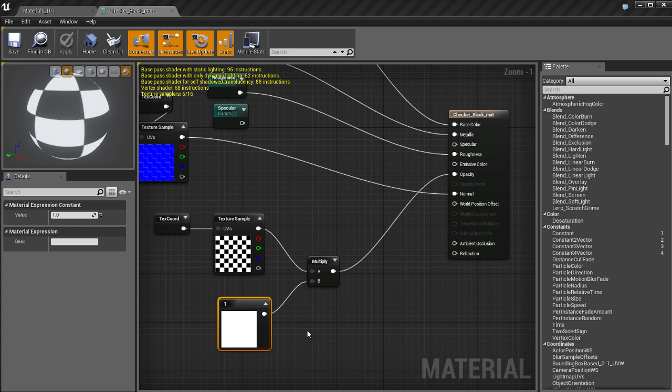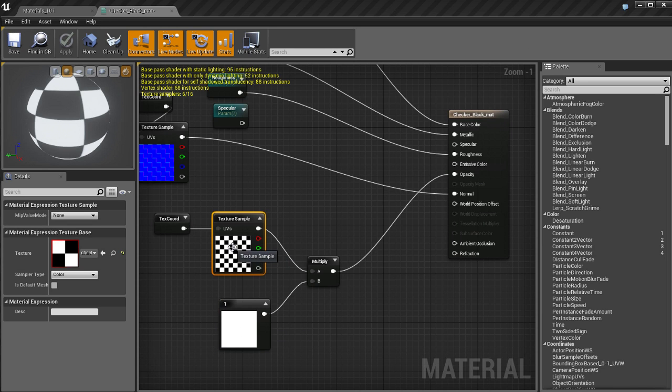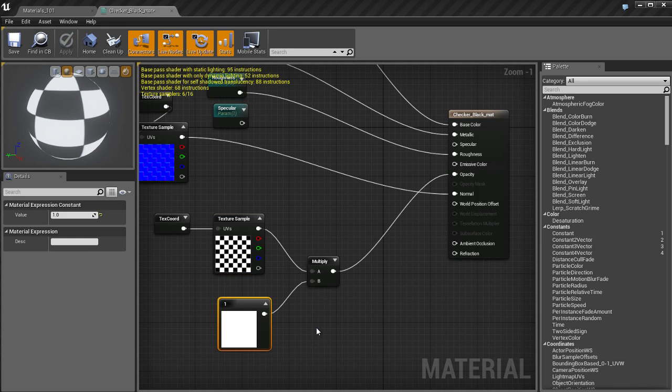If I set that to 1, anything multiplied by 1 is going to be itself. So the white parts of the texture have a value of 1, 1 multiplied by 1 is 1, and that's why the white areas are visible. And the whole thing doesn't become invisible like before. So it's a pretty straightforward idea.